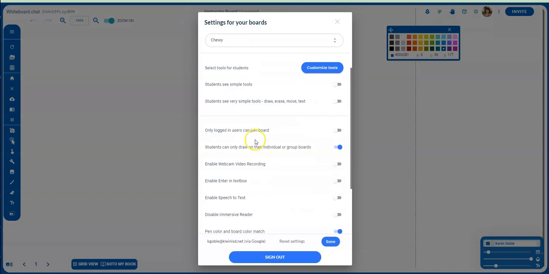All right. But another cool thing is if you're working with younger aged students, you can set it here. So like if I turn this on, it's going to set it so that they only see some simple tools. They're not going to see every tool over here, just a few of them. And this one over here, students see very simple tools. This one is great for your pre-K and kindergarten because all they're going to have access to over here is the ability to draw, erase, move, and write text, because this can be overwhelming for some of our students.